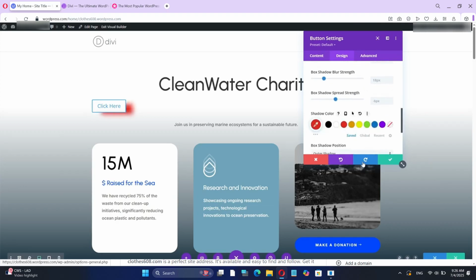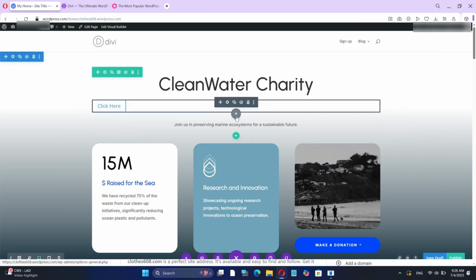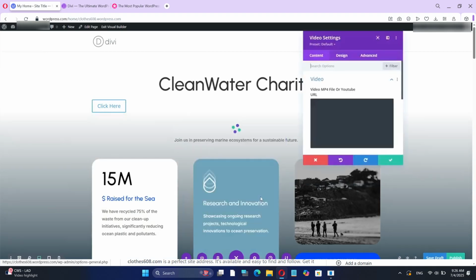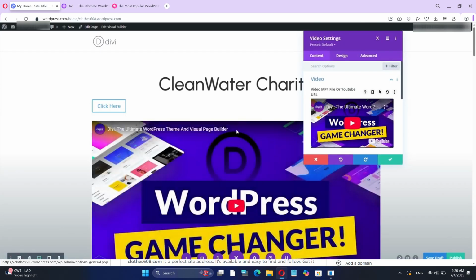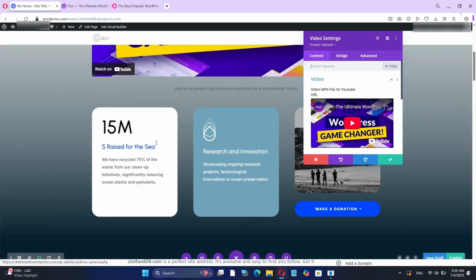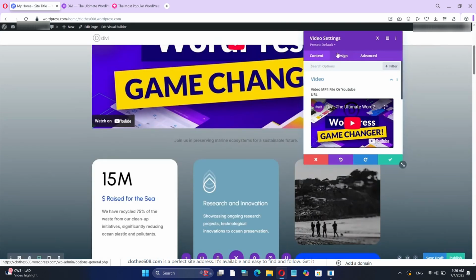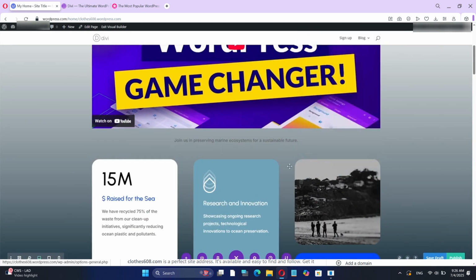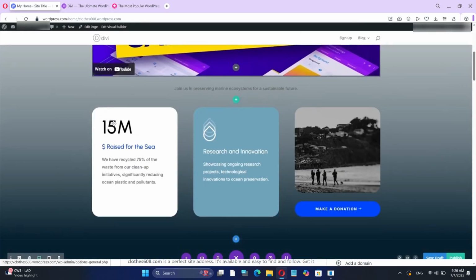Adding videos is just as easy. Use the video module and either upload a video file or paste a link from YouTube or Vimeo. You can control the video size, aspect ratio, and playback settings. You can even set a cover image so the video does not load right away, which can help improve your site's speed.